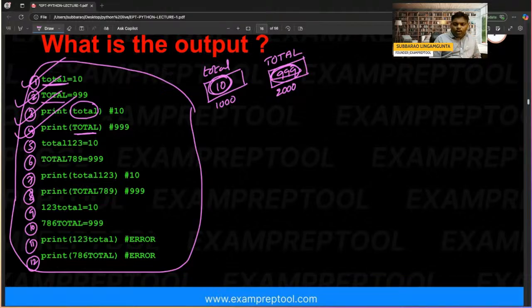Now one important thing. Everyone try to understand. Everyone knows this is the variable. Variable name. So variable name contain.